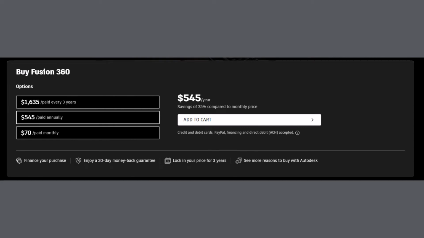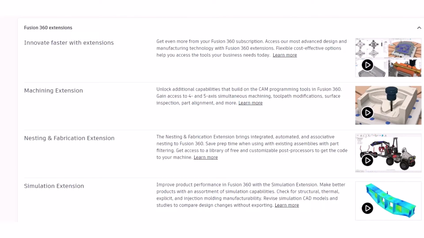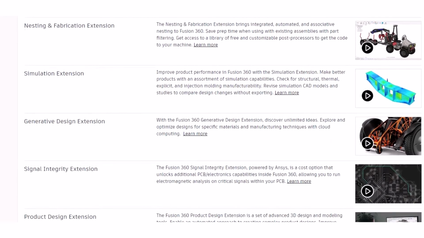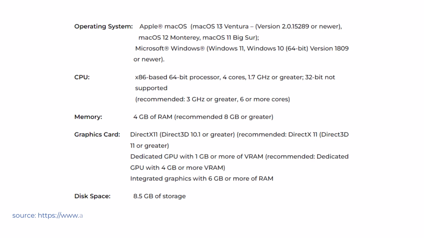Price can change, but current prices are: the monthly license stands at $70, annual license $545, 3-year license $1,635. In addition, Fusion 360 can be expanded with additional paid modules. System requirements. From Fusion 360 official website. Pause the video to read the full specification.